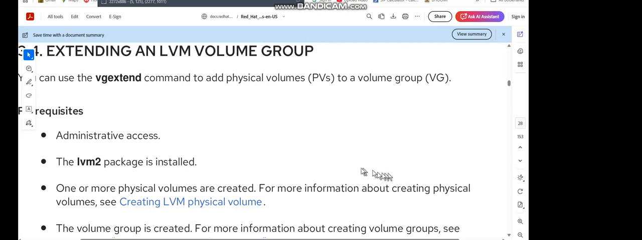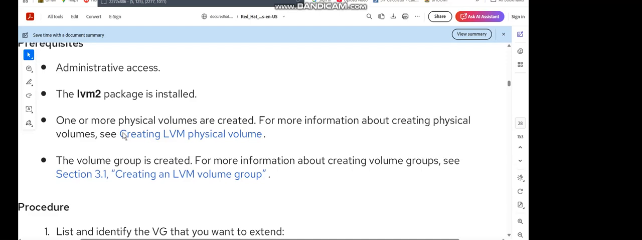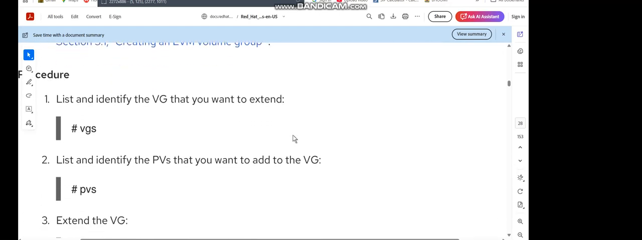Prerequisites. Administrative access. The LVM2 package is installed. One or more physical volumes are created. For more information about creating physical volume, see creating LVM physical volume. The volume group is created. For more information about creating volume group, see section 3.1, creating an LVM volume group.